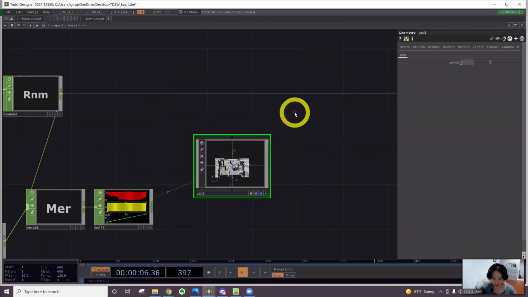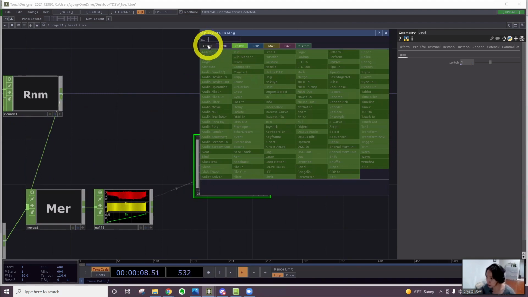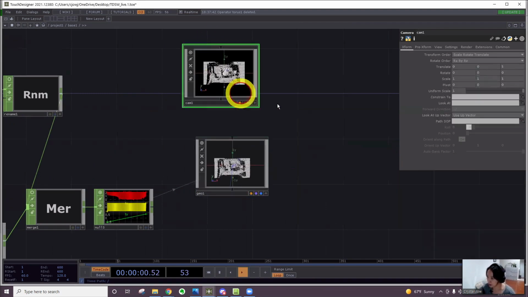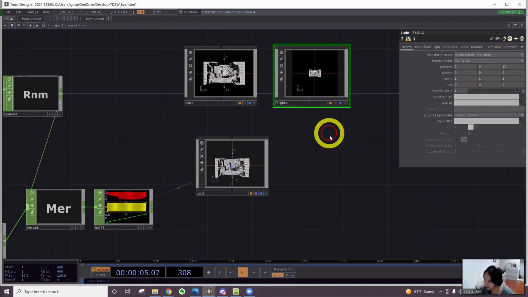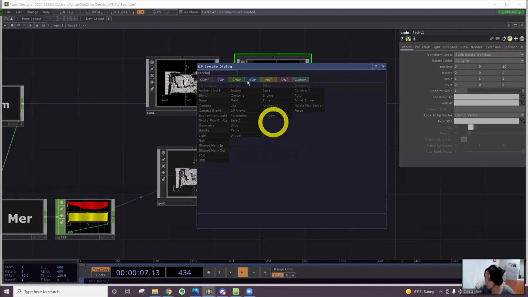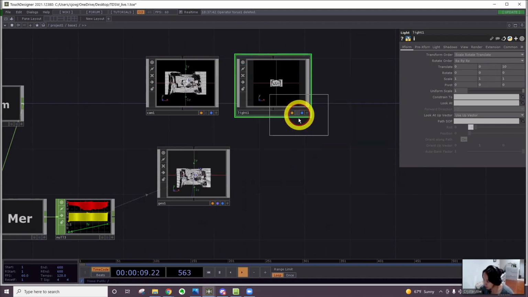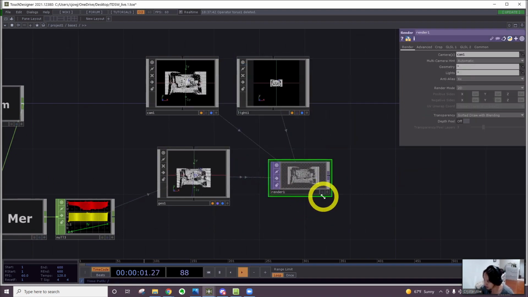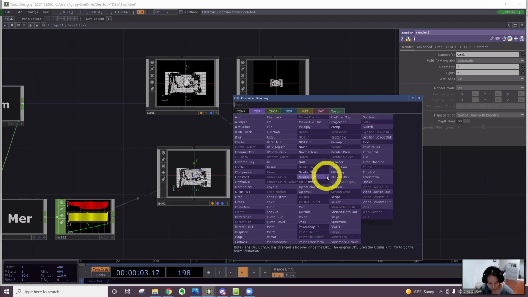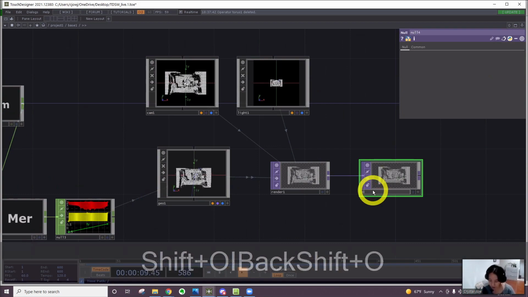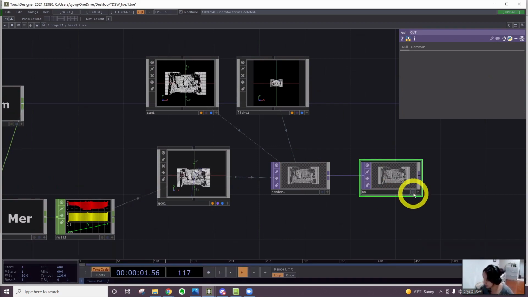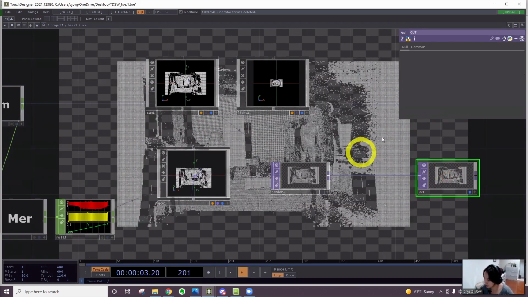And I'll add a camera comp, a light comp, and a render comp. So we can render this visual. I'm gonna add a null at the end after render and name it out. And have this as a background so I can see.